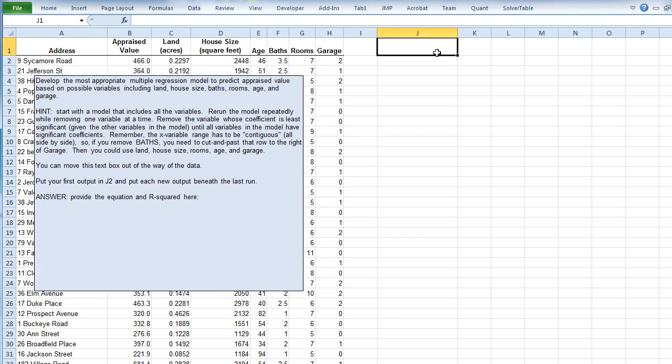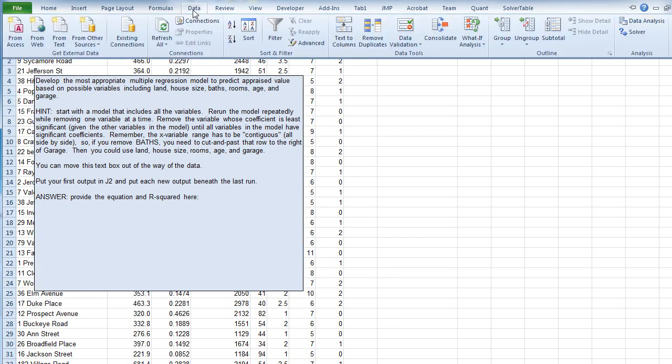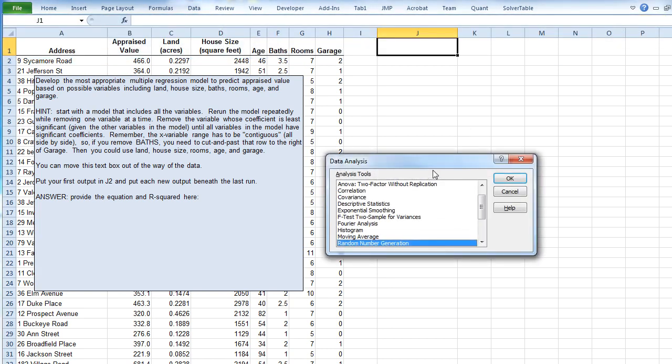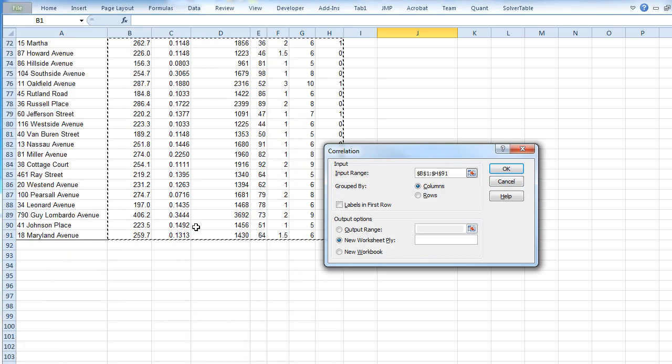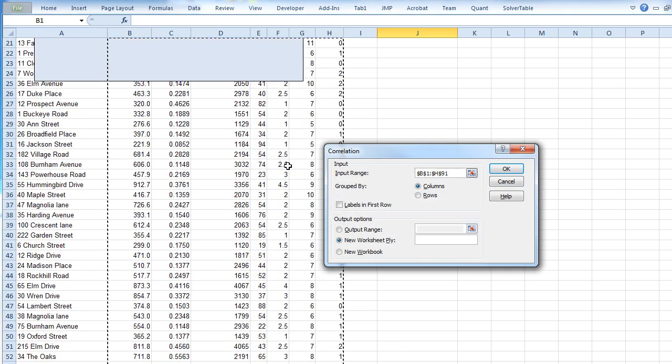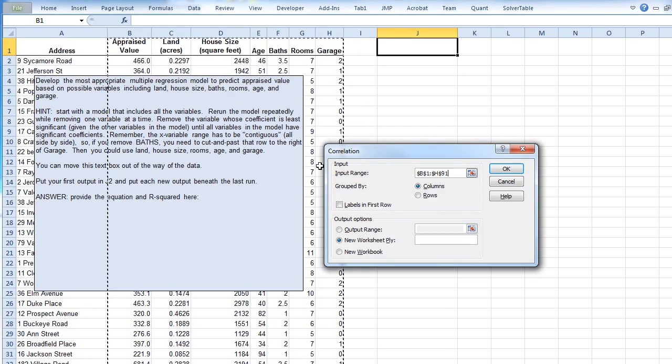Let's do a correlation just to show you how to do that first. We're going to go to data analysis, and we'll run correlation. The input range is going to be all the variables for the entire range all the way down to the very bottom. And I did identify the labels in the first row. That's a good practice. And let's make the output range J1.